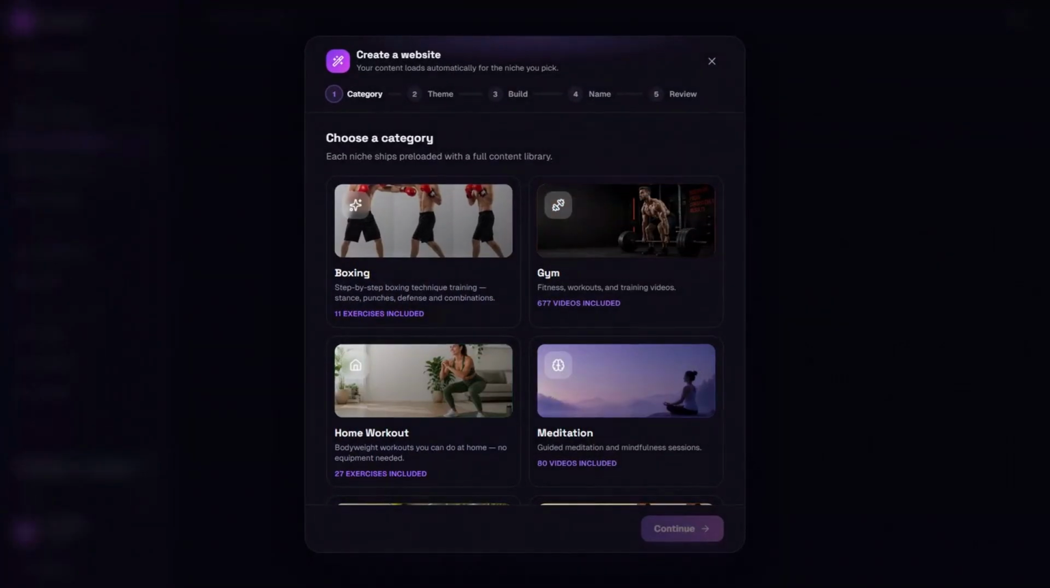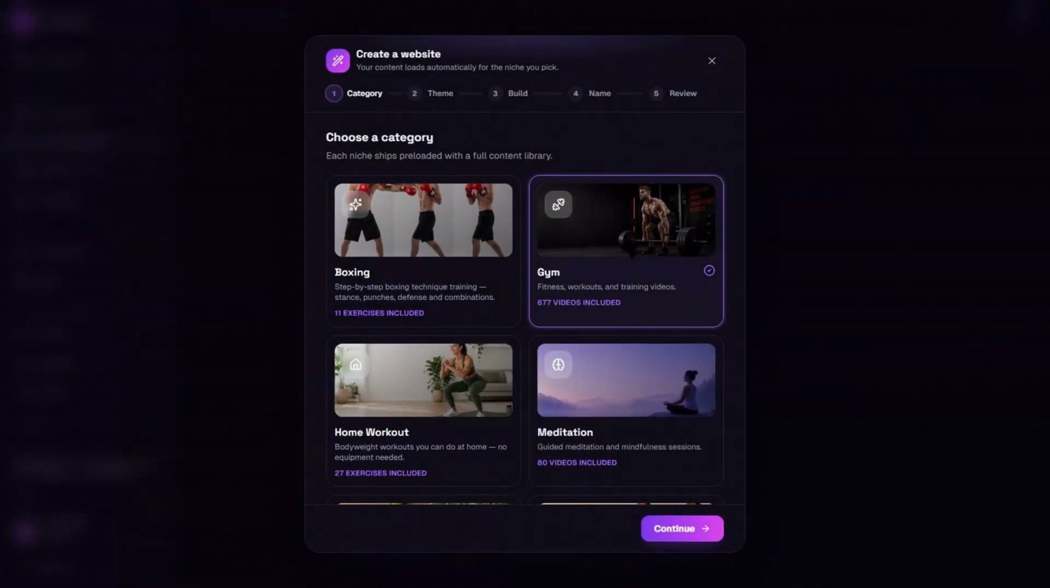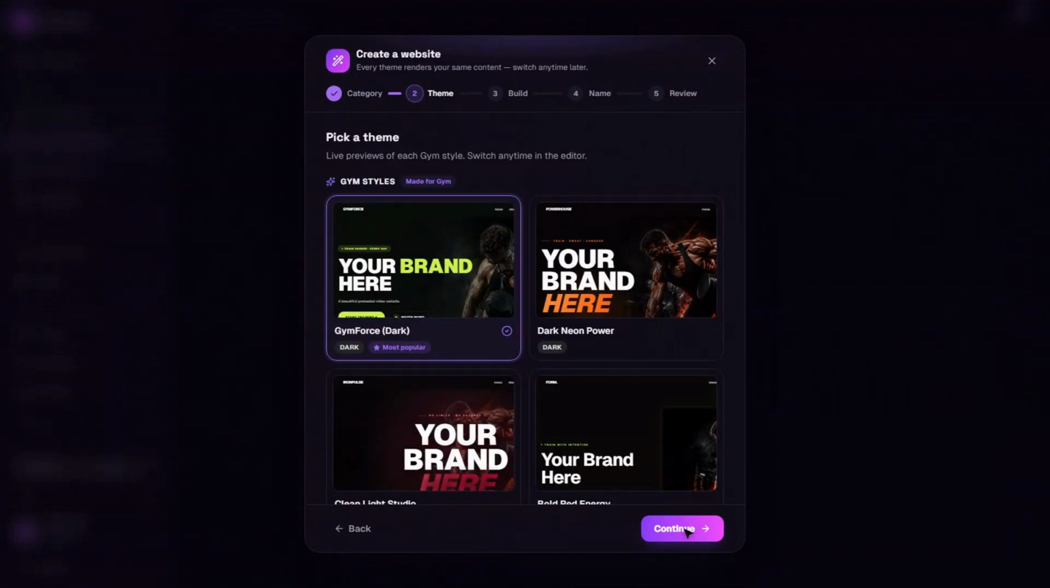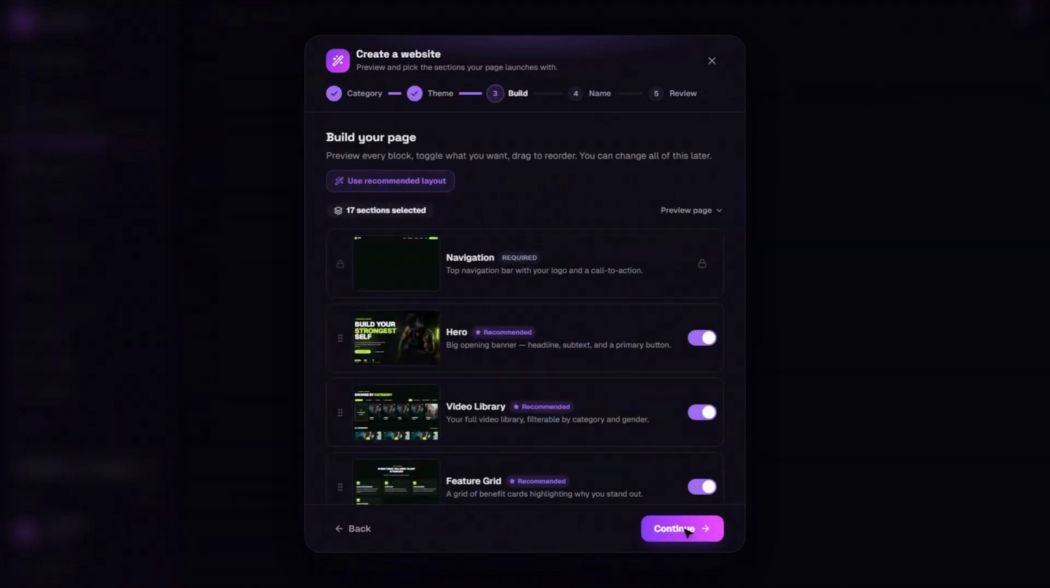First, choose a niche. Each one arrives with its own content library already loaded, so you are never staring at an empty site. We'll take gym and strength. Next, the design. Every theme renders the same content, which means switching later changes the look without touching a single word. Then you choose the sections your page launches with: a hero, your video library, calculators, an AI plan generator, pricing, and more. Only sections that suit your niche are ever offered.